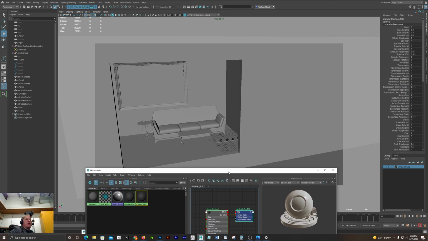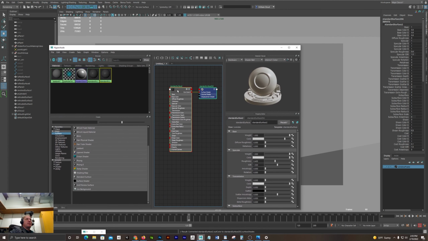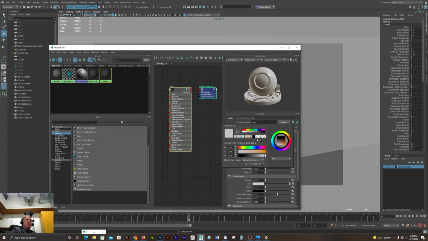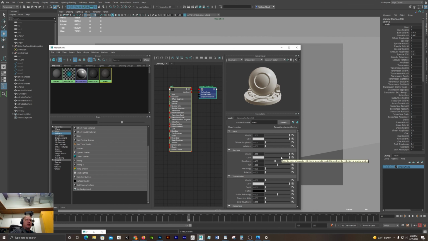I'm going to have a lot of shaders in this scene, so I really need to name them. So I click on my standard surface, and I'm going to name it walls. Okay. And for the color, we never want to use pure white. I'm going to give it a little bit of a mild cream tone, full value. And you can see just a little bit of warmth in that sample. And that's what we want.